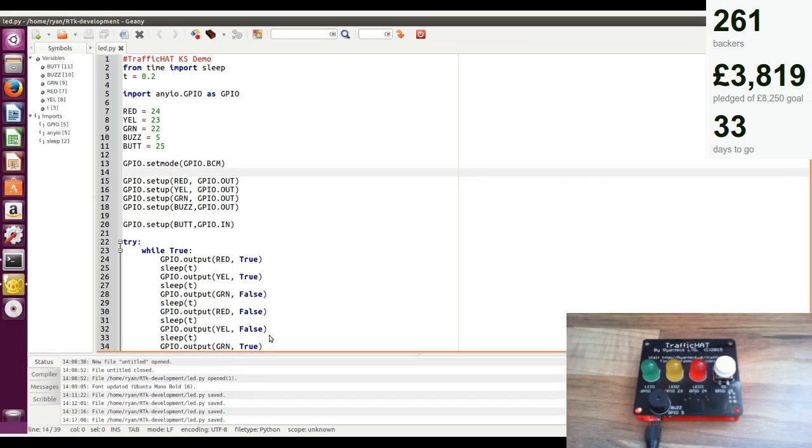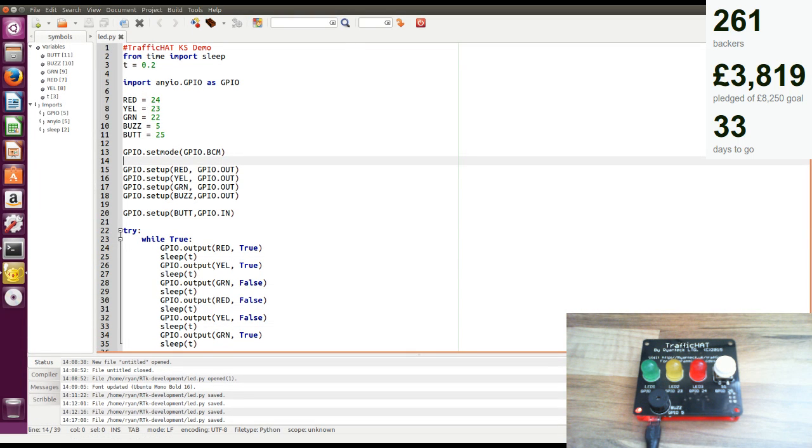Let's see if we can quickly go through. No, I'm not going to be able to do that as I don't have Windows on here yet.